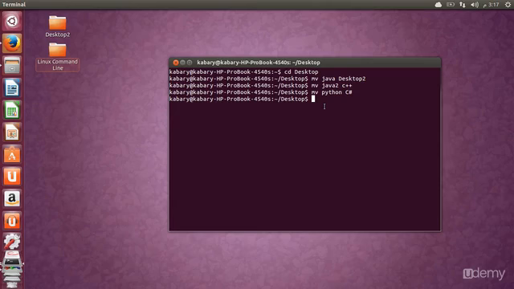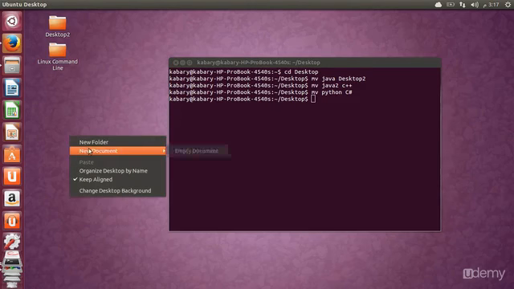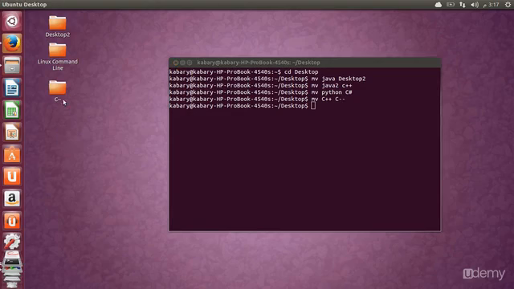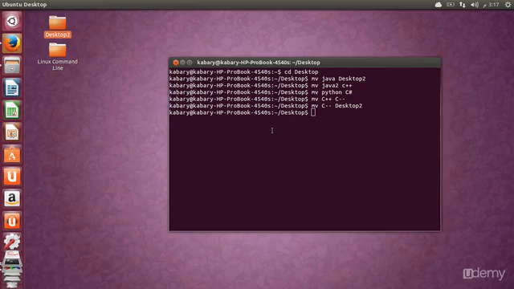Okay, and the same goes for folders. For example, if you make a folder, call it C++. So if you say move C++ to C-, you see, it was actually renamed because there is no directory called C-. But if you say move C- to desktop 2, it will actually go to desktop 2.